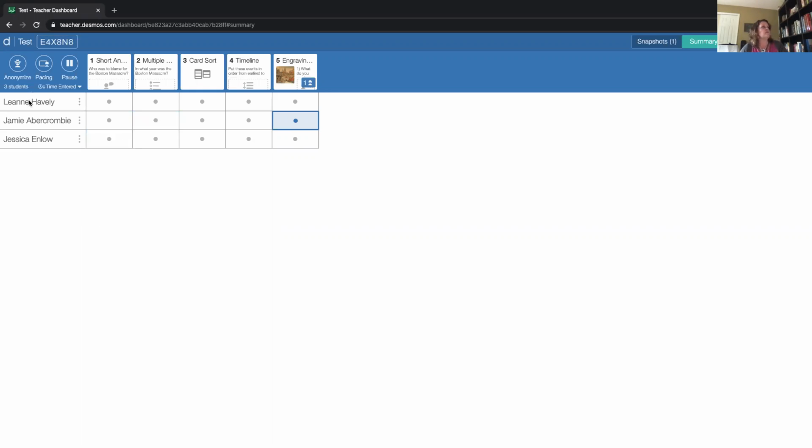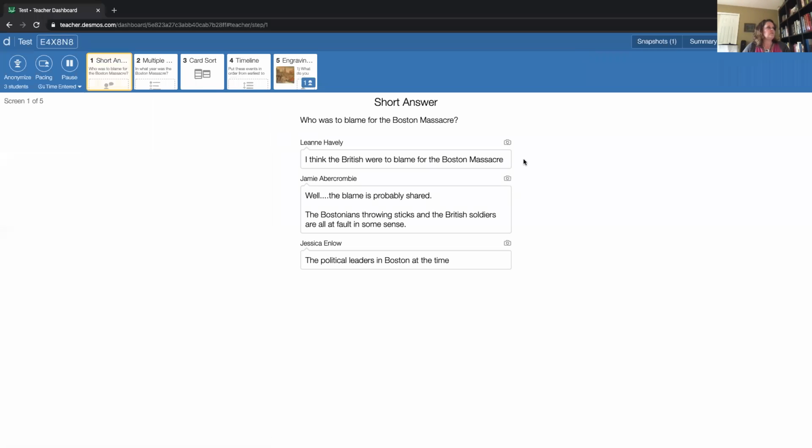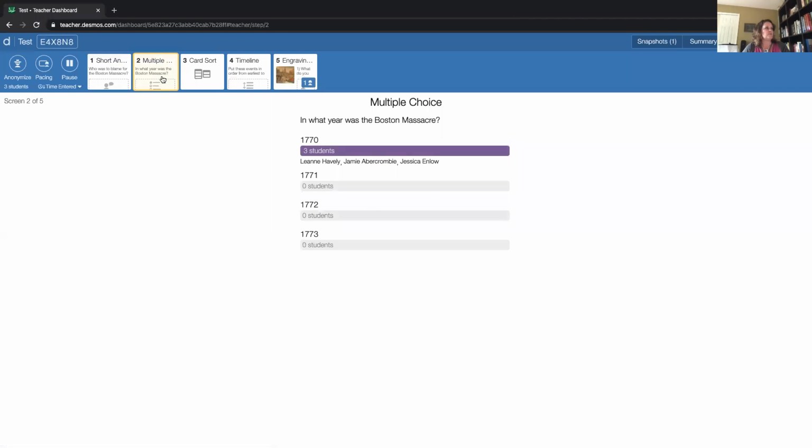So I see a summary of every kid that's answered in my class, what question it was, how they did it. The dots here let me know that they were in there and they've answered it. I can go to my teacher dashboard, and now I can see everybody's answers stacked on top of each other for each one of them.